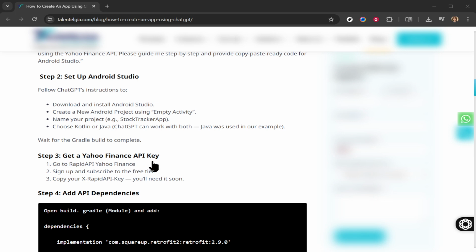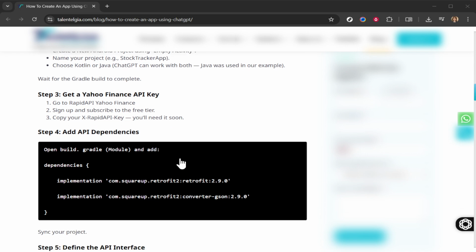You'll then need to define your API interface. Create a new Java file called YahooFinanceAPI.java and use the code provided by ChatGPT to set up the interface. This code will define how your app communicates with the Yahoo Finance API, specifying endpoints and request parameters. With the API interface set, it's time to create the main activity. This is where the logic for fetching data and displaying it to the user is written. Remember to incorporate error handling to gracefully manage any exceptions that might occur during data retrieval.